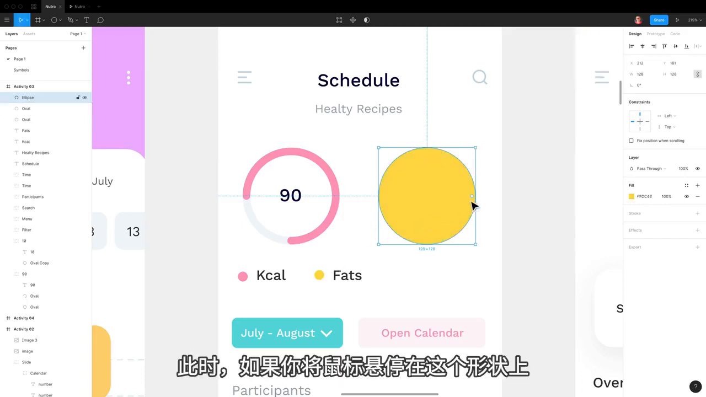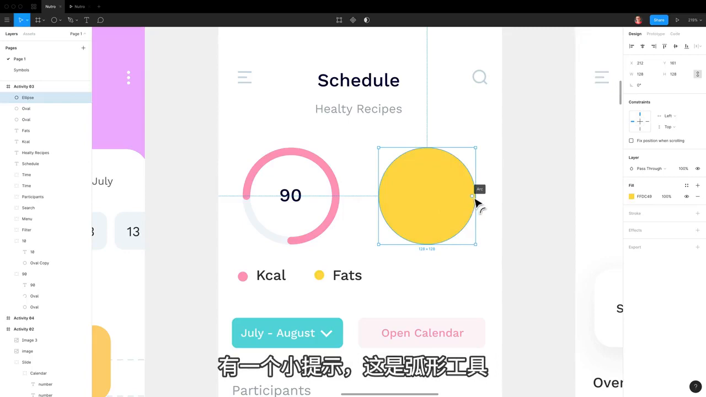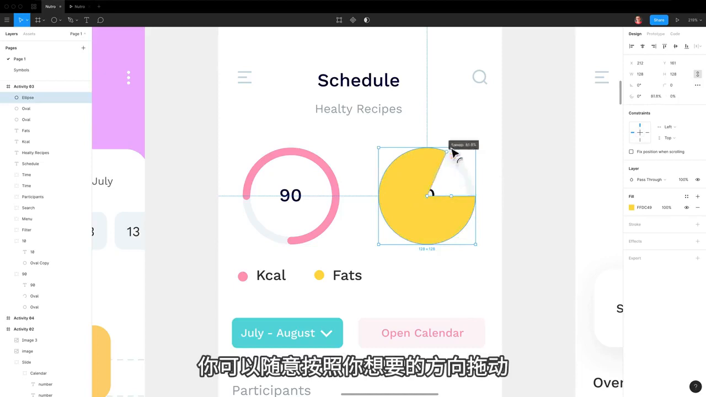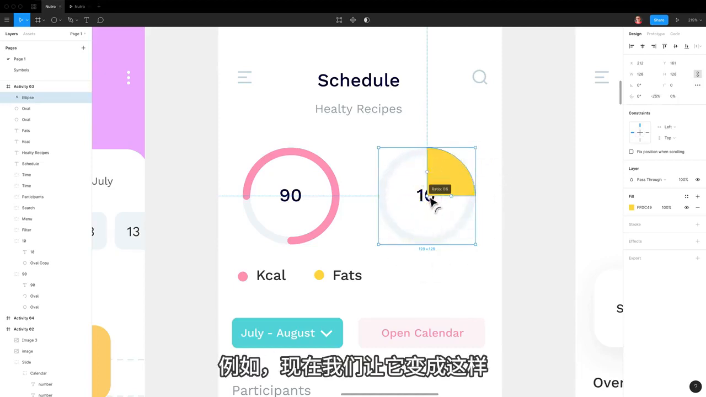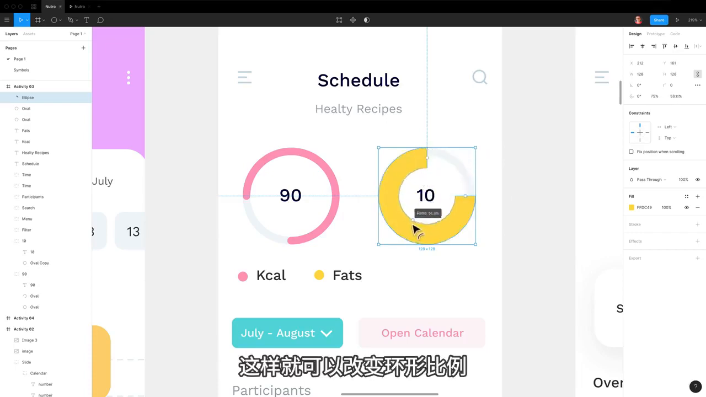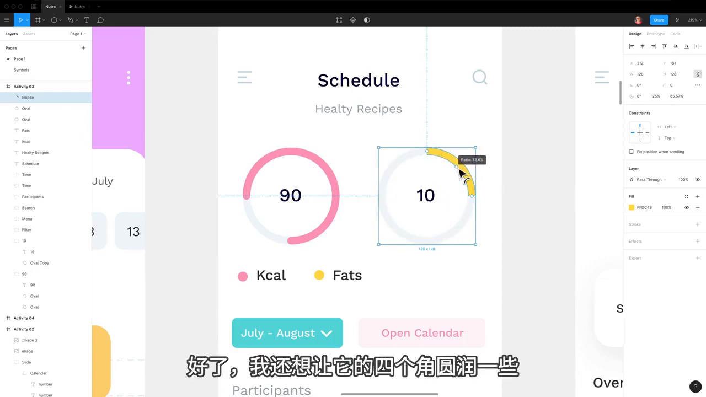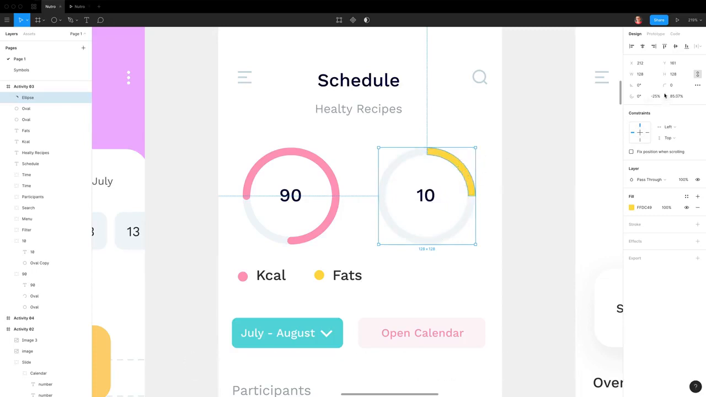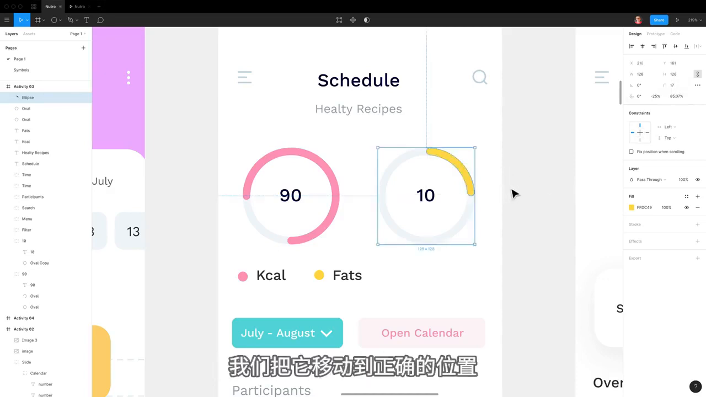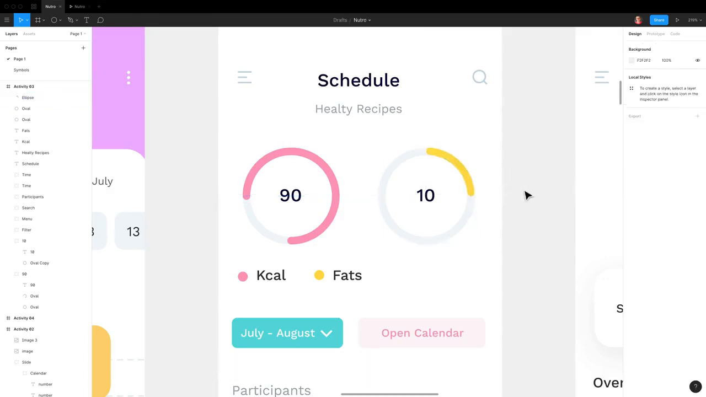And now if you hover over this shape, you have a little dot. This is the arc tool, and it's just as easy as dragging this any direction you want. So let's make it like this, for example. And now you have to change the ratio as well. Like so, you can do it in either direction. So let's change it like this. And I also want rounded corners. You can have rounded corners in there. And that's basically it. Now let's position it correctly. And this is the shape.